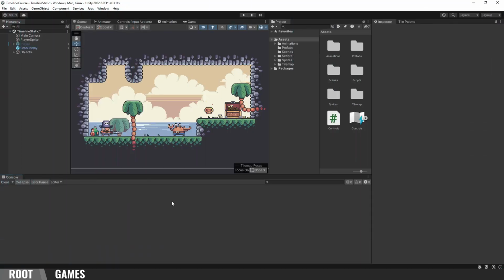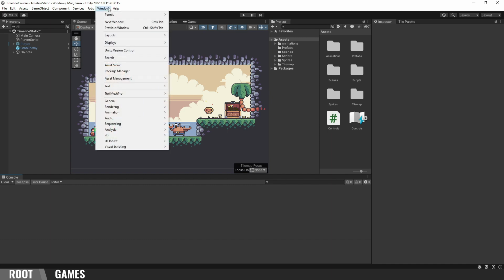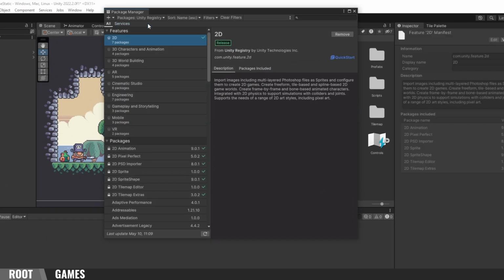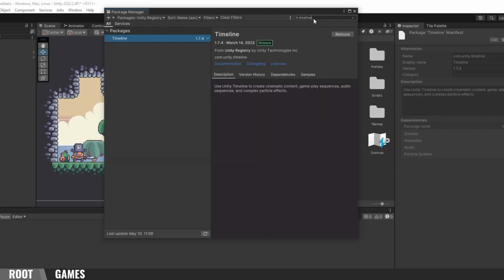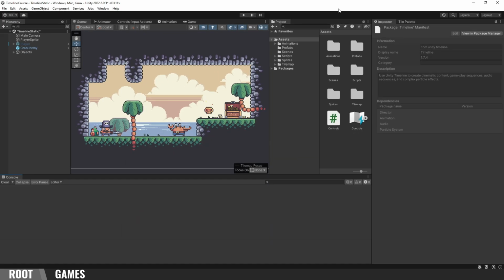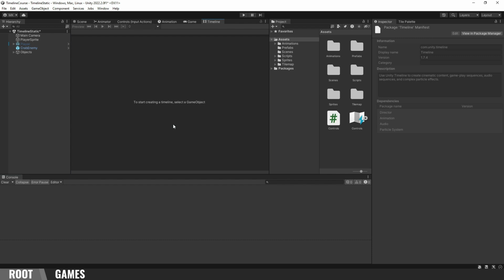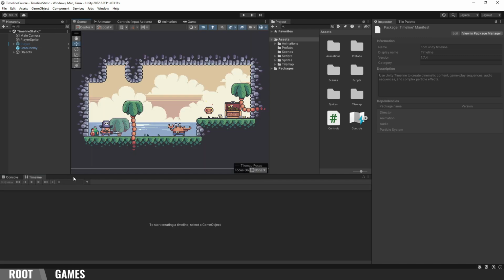Let's set up timeline. Okay, first we need to open Package Manager. Make sure Unity registry is selected and search for the timeline. Then install it if it's not installed by default. To open the timeline window, go to Window, Sequencing, Timeline. I will just place it here at the bottom.